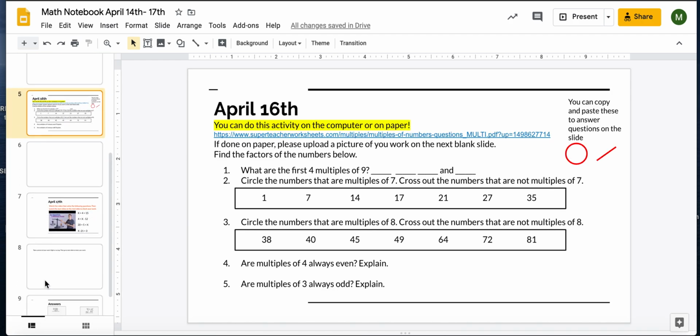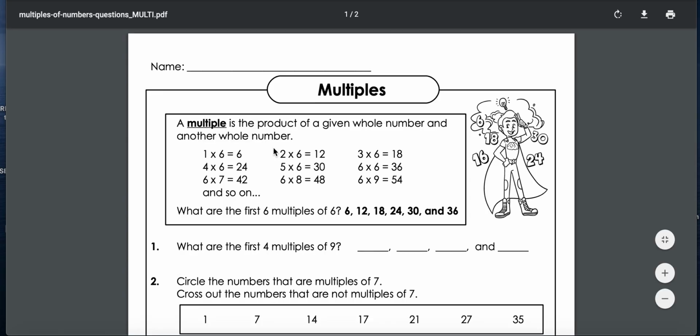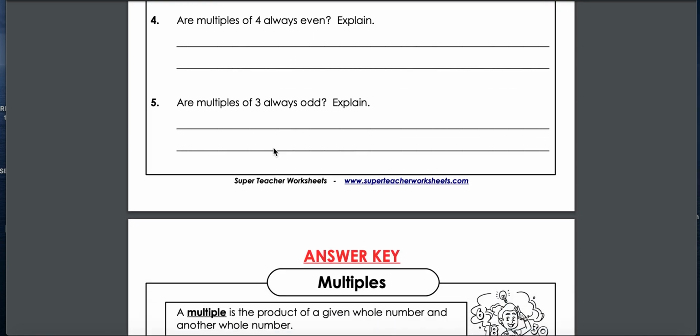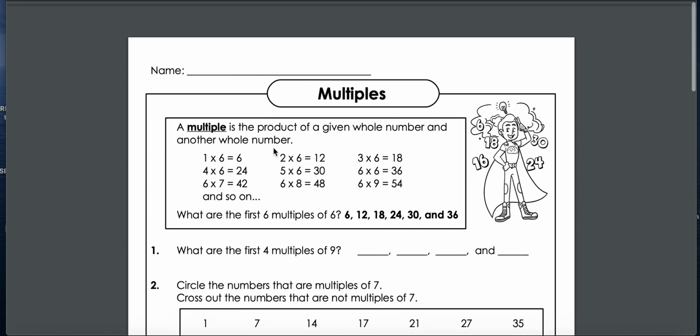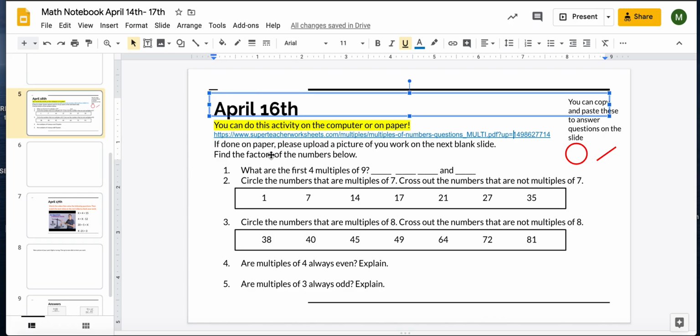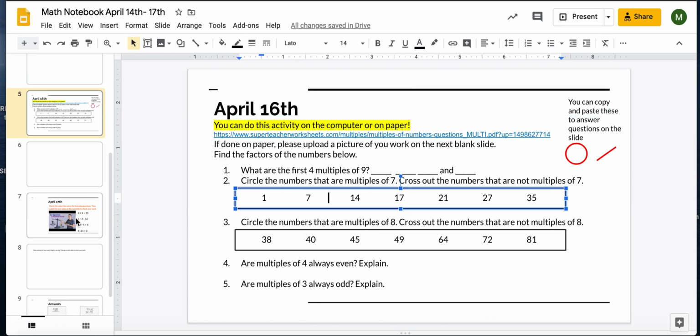On the 16th, again, you have that same paper or computer option. If you're doing it on the computer, you're going to need to circle and cross out in number 2 and number 3. So I've put a little circle and a little cross out line thingy. You can just copy and paste those to wherever you need to put them within these boxes to make it a little bit easier. And again, the link is here if you want to do it on paper. Just so you know, there is an answer sheet at the bottom. So if your kids get a hold of that, just be aware. Okay, so there is that.